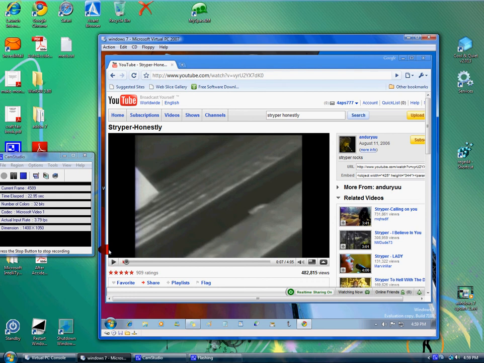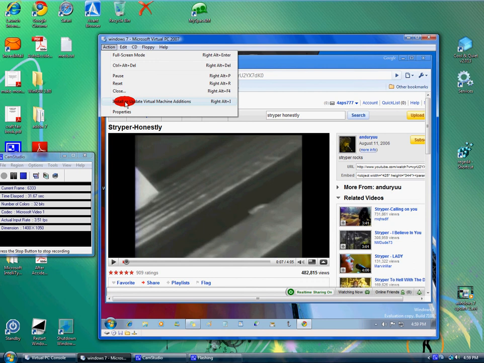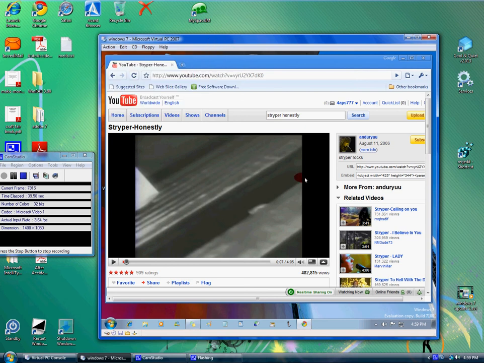And the way I did this, in case anyone else is having problems with the sound in Virtual PC not picking up, I went up to Action, where it says Install or Update Virtual Machine Additions. I clicked on that and let it download and install it. As soon as it was done, my sound started working.